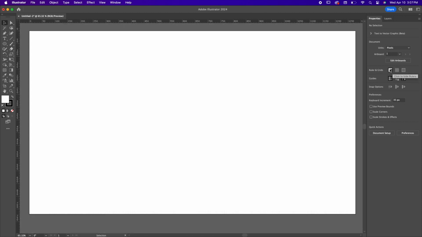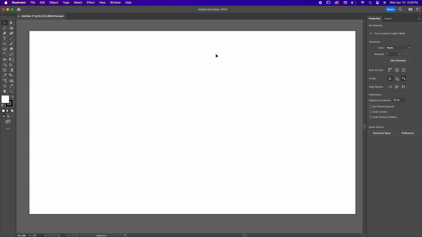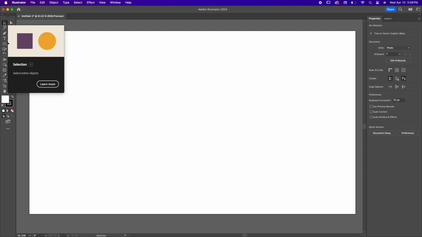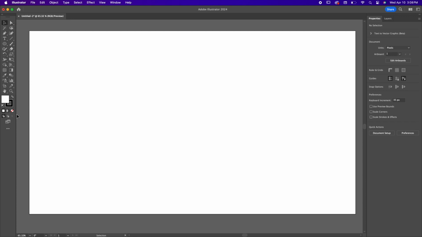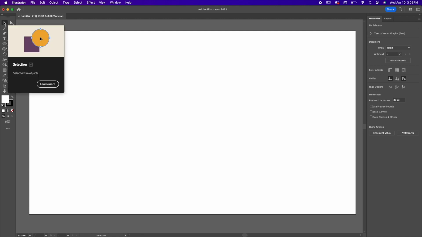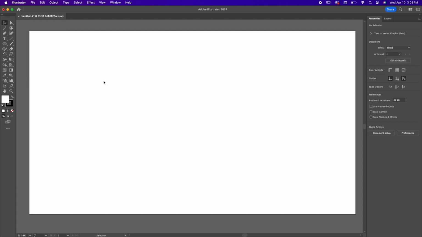Moving on to the left side of the screen, I'm going to be walking through every single one of these tools super quick. I am going to do a more in-depth video, but for right now, I'm just going to go through these really quick and then touch on some that I use most often. So right here is going to be your selection tool, and the shortcut for this tool is V. This allows you to just select entire objects within your art space.